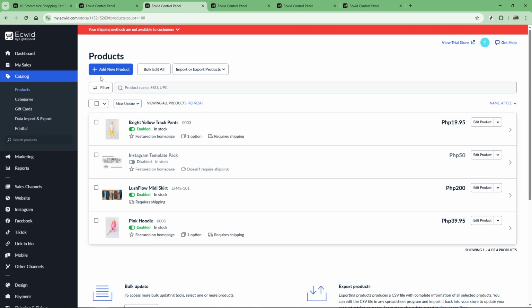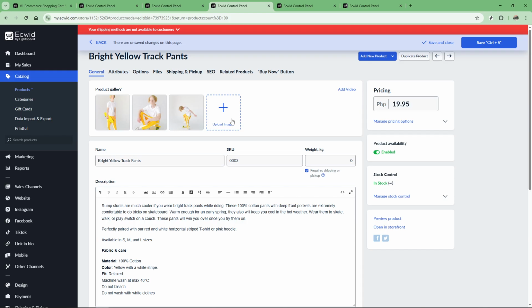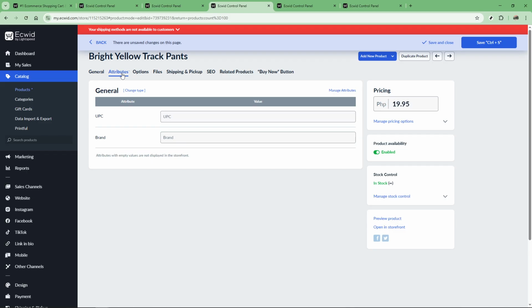To add a new product type, first select a product and click on Edit Product. This action will take you to a new page where you can modify existing details or add new elements to your product listing. Focus on the Attributes tab next. This section is key to defining the characteristics that make each product unique. Click on the Manage Attributes link. This is where you can add a new product type.